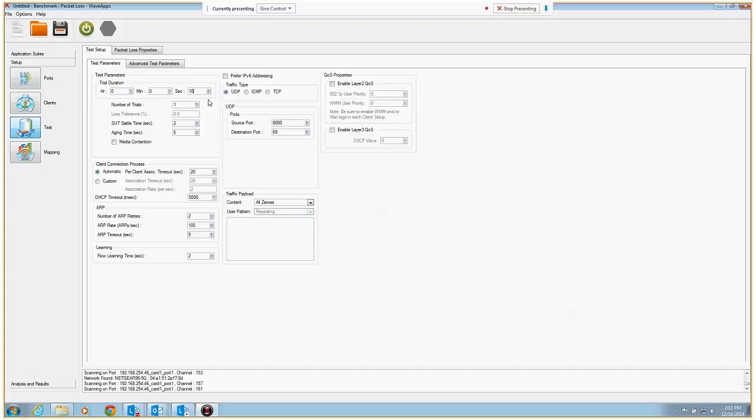Aging time is just, after a trial is done, how long after the settle time do we just sit and do nothing and let the device under test rest? Now, these default to 2 and 5. I typically set them to much less than that, like 1 second each, because if you have to increase these numbers in order to get reliable results, it's an indication of a problem in the device under test. But we'll leave them at 1 second for this point in time. We'll come back and talk about the rest of these things in another session.